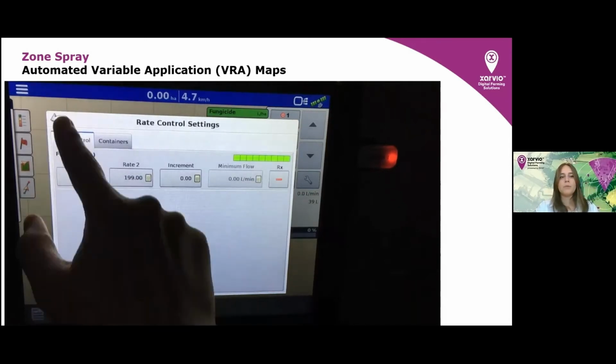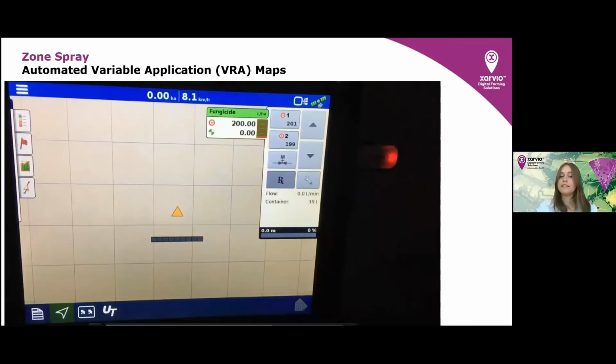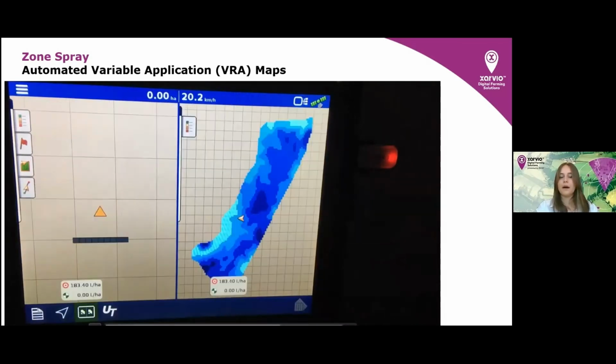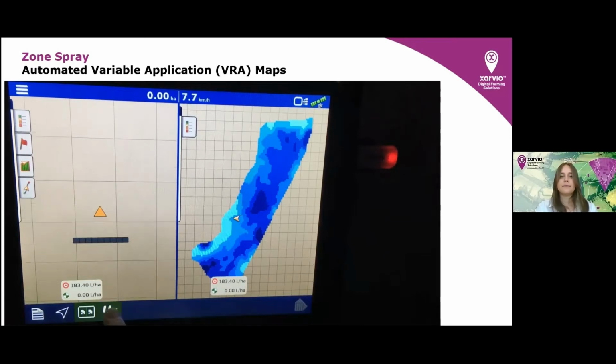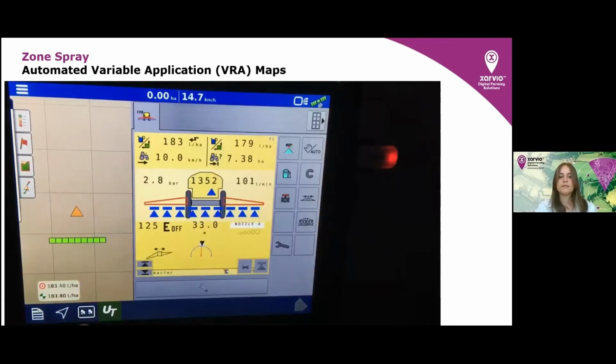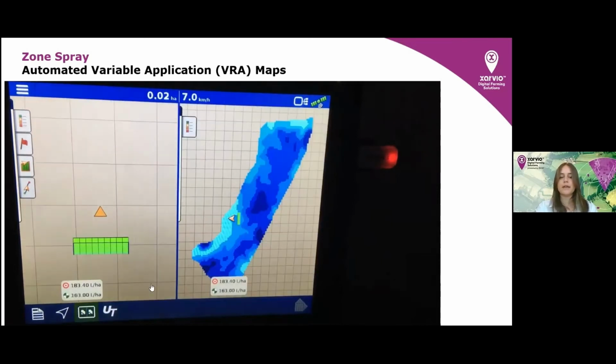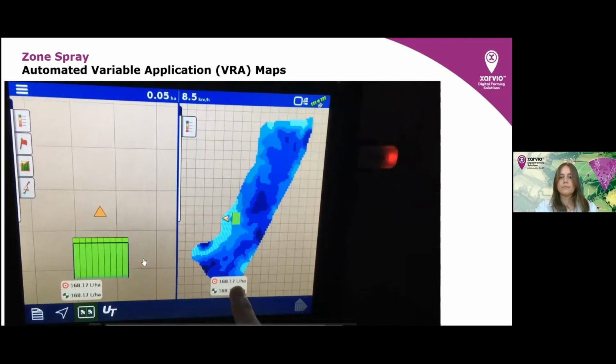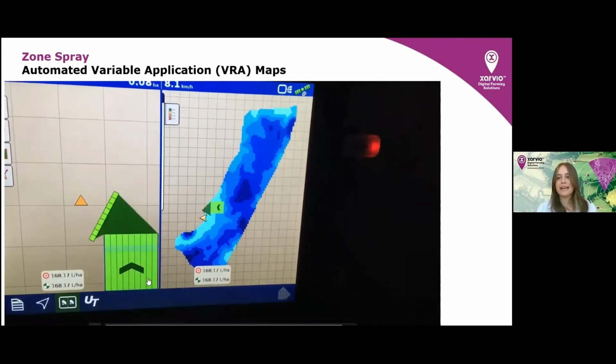Once you go back, it brings you back to this menu and you're ready to go. Now you will be able to see your map, where you are in comparison to it, and you turn on your sprayer and it will start going accordingly to the different zones. Now it's coming into this light zone, and here you'll see it all swapping. So that's just a quick demo with an Ag Leader InCommand.